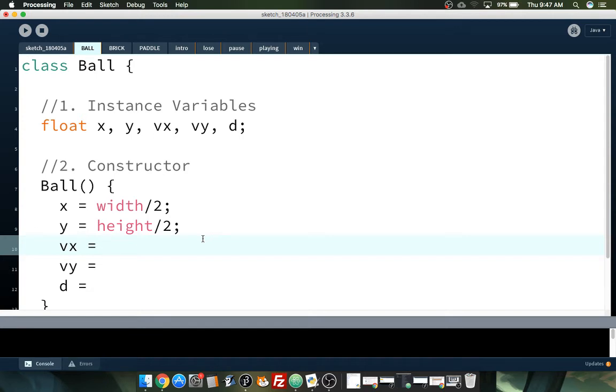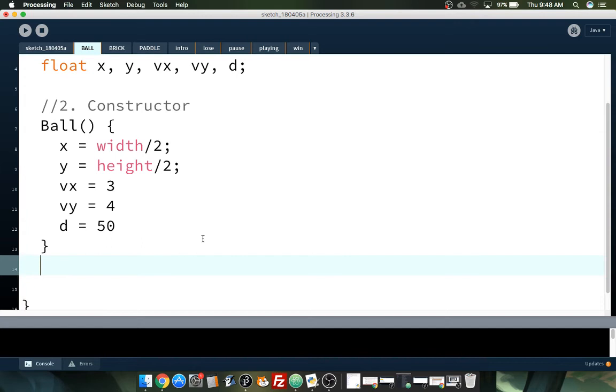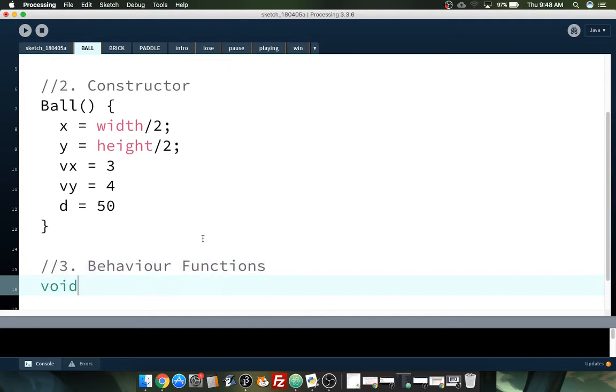All right, so I'll just choose arbitrary vx and vy, just some numbers. And diameter, I'll choose 50, no particular reason. I might change that later on. Okay, third thing is behavior functions. And they are the functions that take care of whatever it is that these things do, this object.